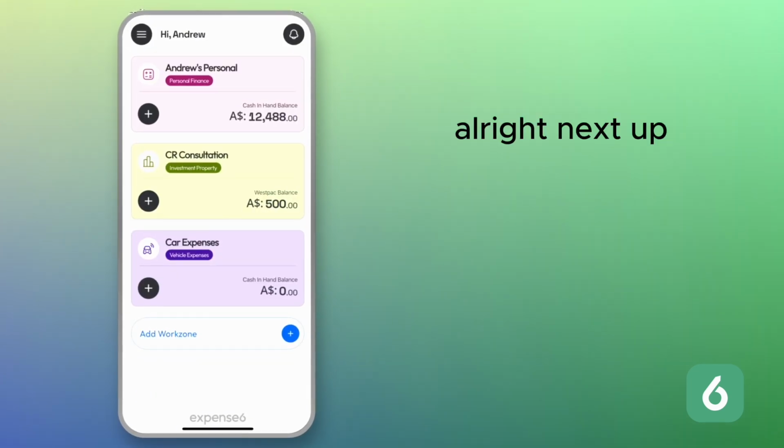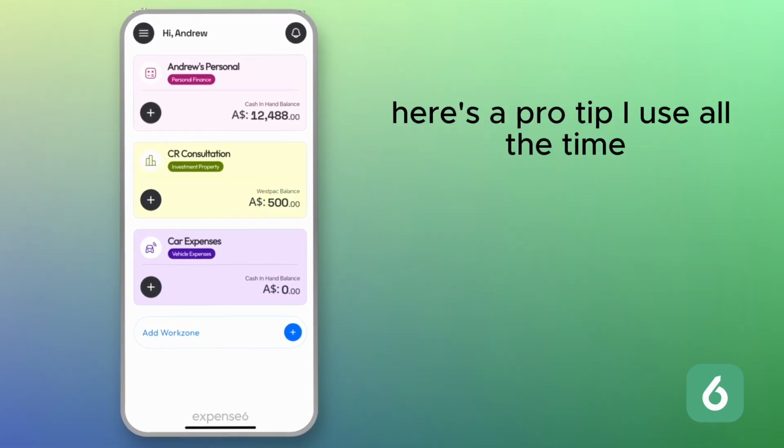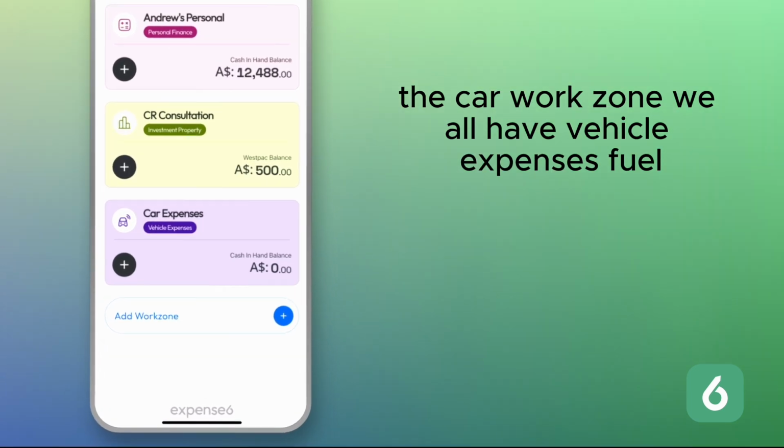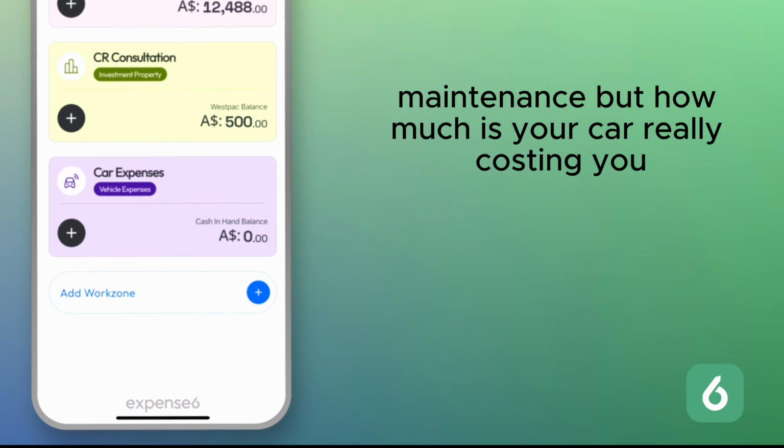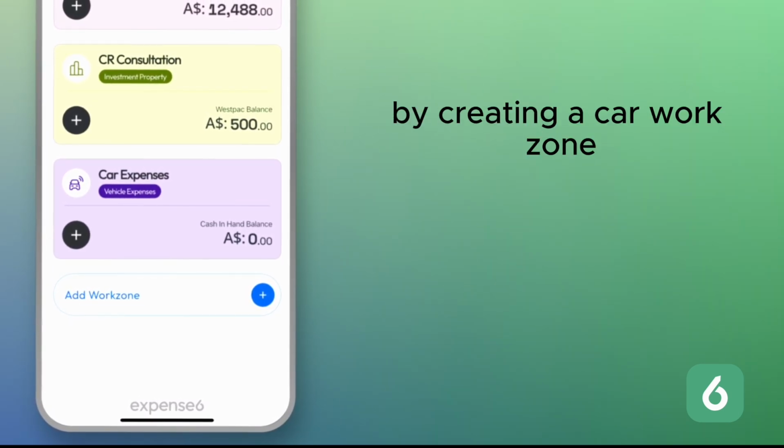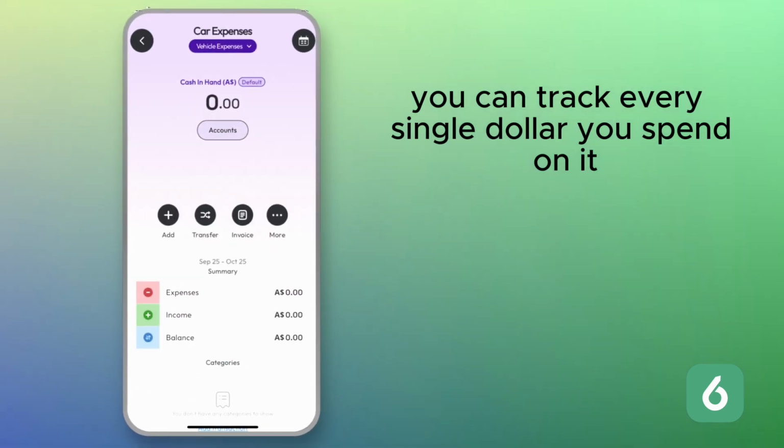All right, next up, here's a pro tip I use all the time: the car work zone. We all have vehicle expenses: fuel, insurance, maintenance. But how much is your car really costing you? By creating a car work zone, you can track every single dollar you spend on it.